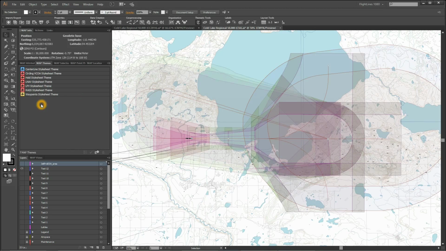You can also use map theme style sheets to automatically format the items as you import them. So really all that's required is you export the XML file, import the XML file to Illustrator, and it will format it, and then you drag it into the appropriate map layer to position it correctly on your map. And it can all be done all at once.